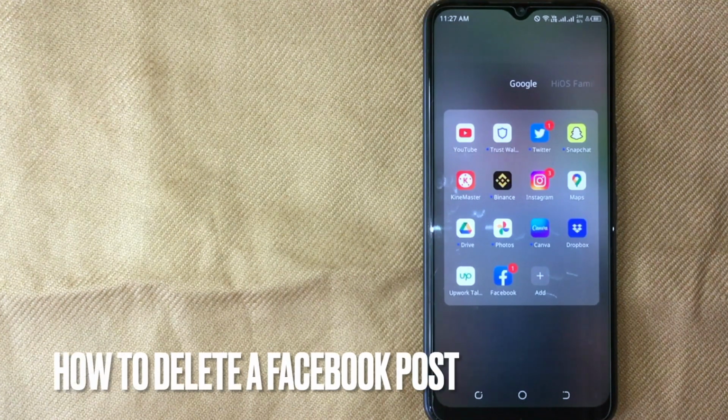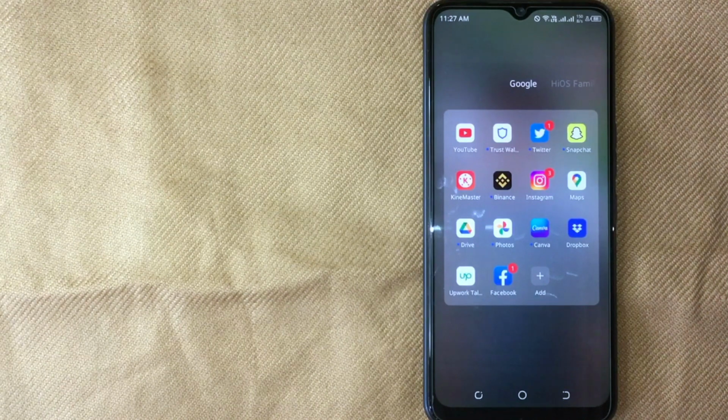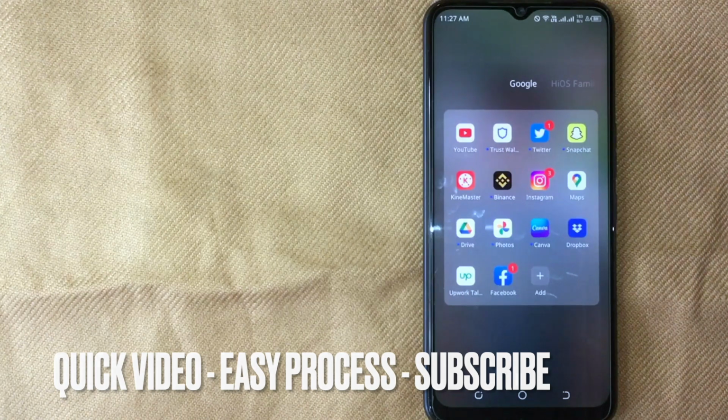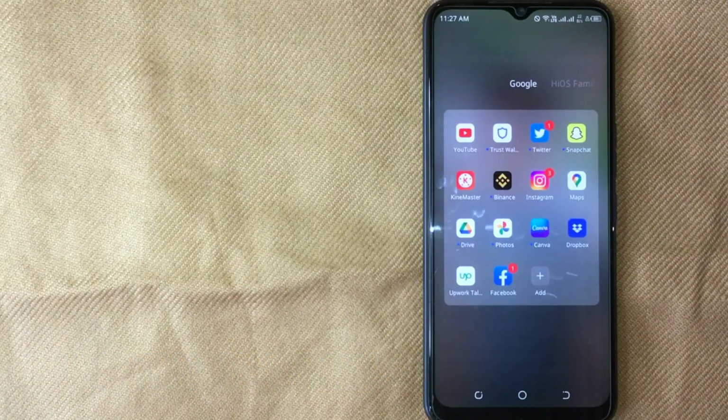Today we are talking about how to delete a Facebook post. Why would you want to know how to delete a Facebook post? Well, maybe it is your first time using Facebook and you are not sure how to delete a Facebook post. So today I am going to show you how to delete a Facebook post.